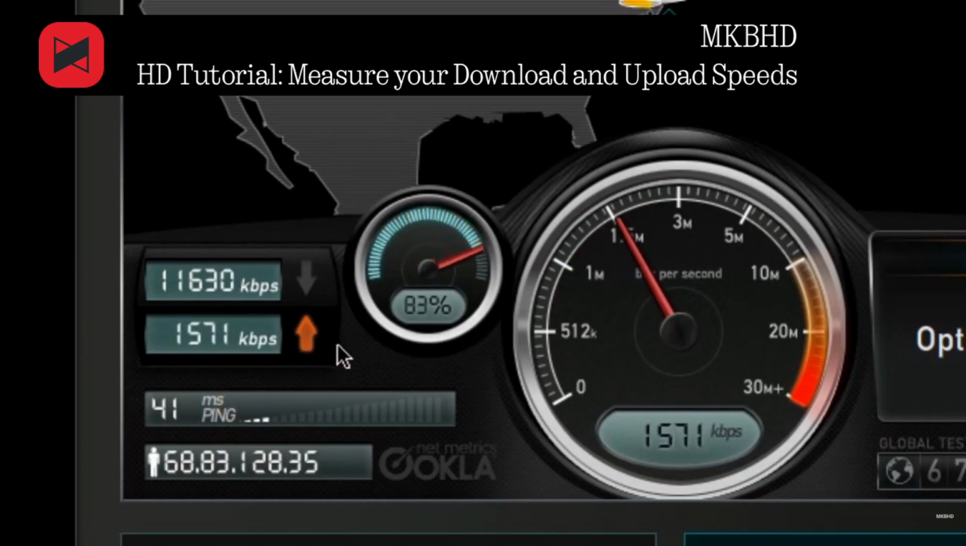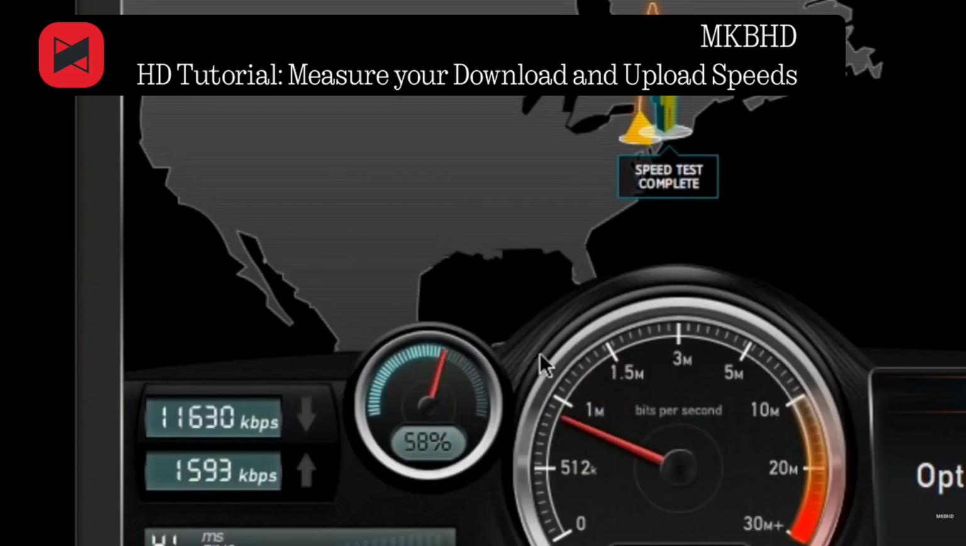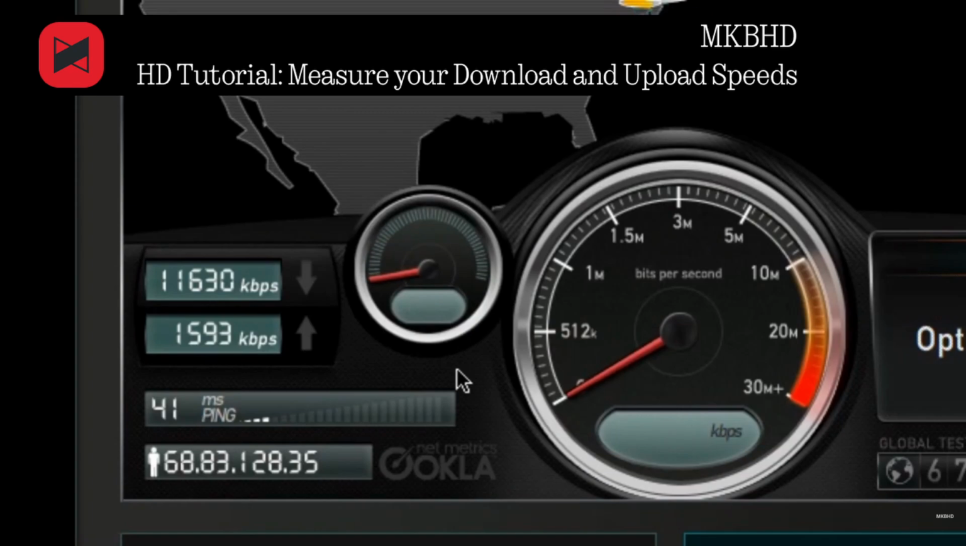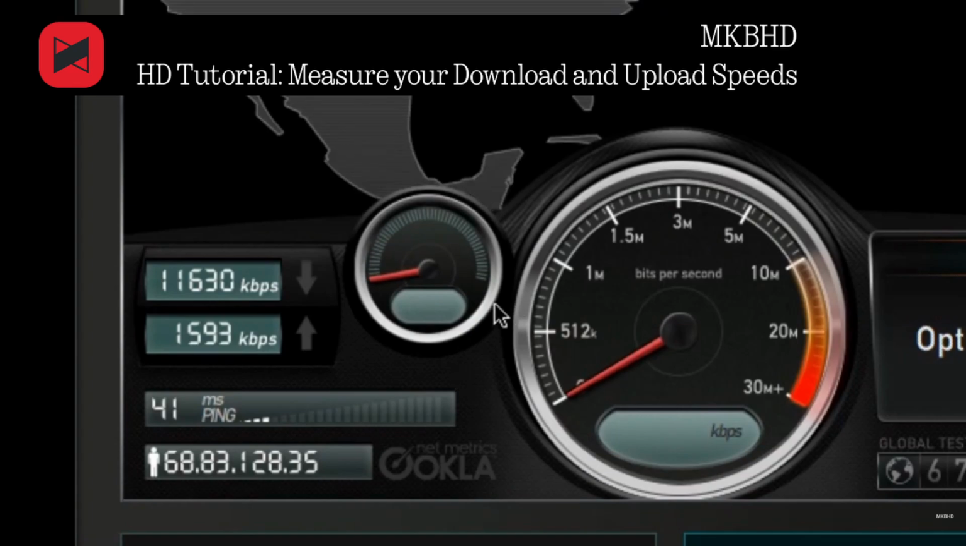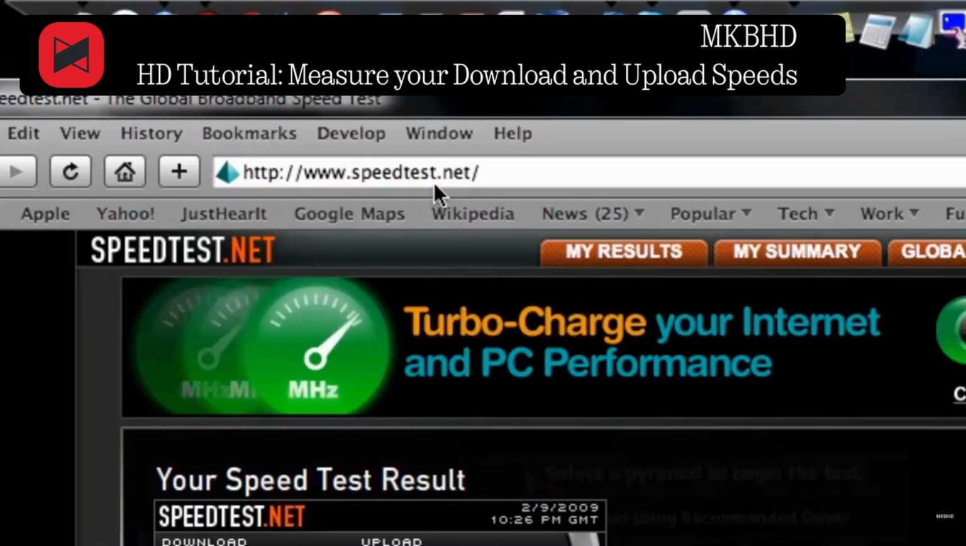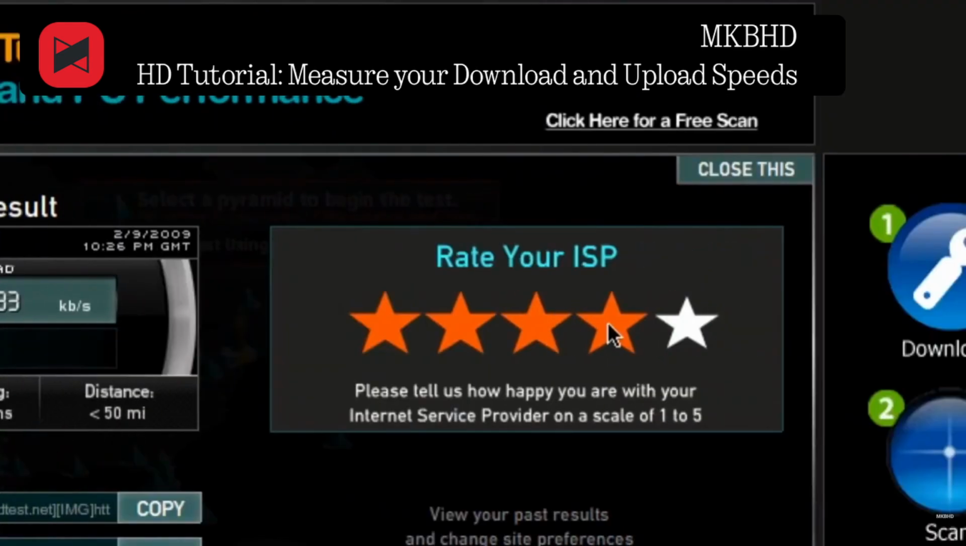So now it says testing upload, and it's down to 0%, and it is done. So now this screen will fade out, and it'll give you a number of options. This is all built into your browser. You can rate your internet service provider. I'll give it 4 stars. And I'm going to go down here.